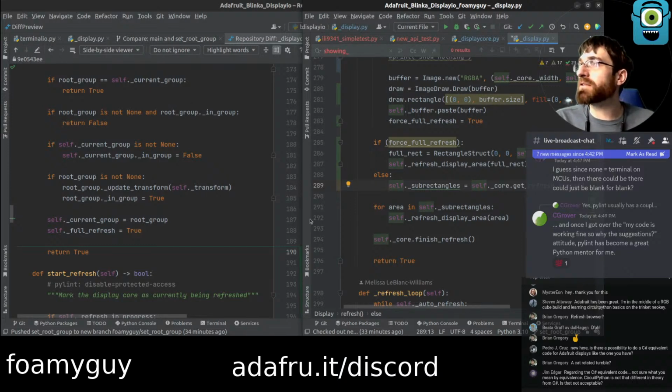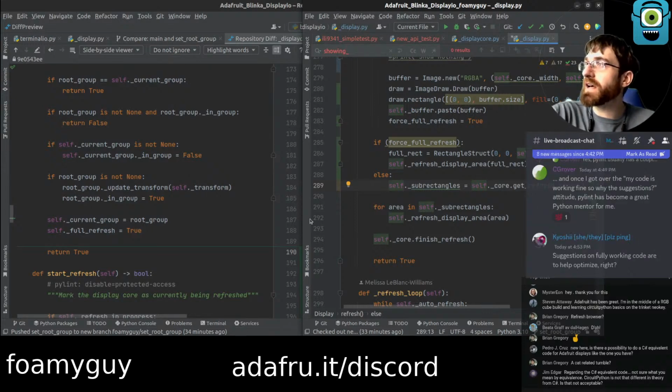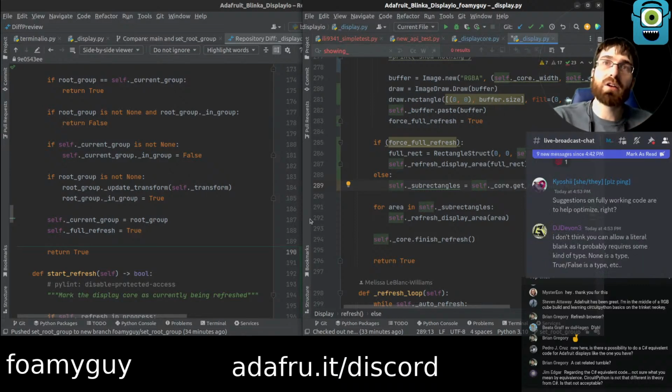Once I got over the "my code is working fine, so why the suggestions" attitude, Pylint has become a great Python mentor. Yeah, that's a good point. It's easy to just look at Pylint as this annoyance that's like, change this code, change that code, why'd you write it this way? But over time, if you do start to internalize some of the suggestions it has for you, you find that your code does start looking a bit cleaner, a bit nicer, a bit more consistent, a bit easier to read over and understand. So it is nice.